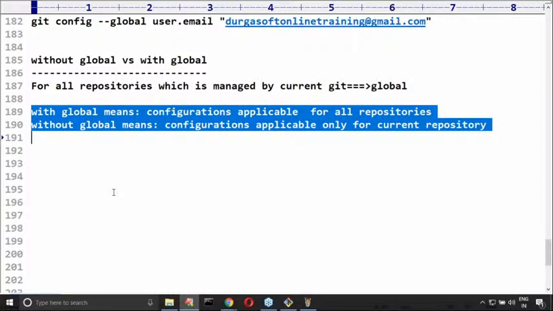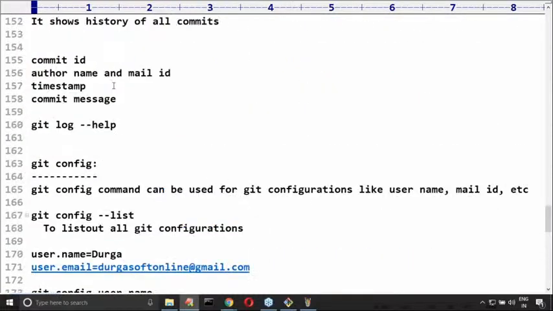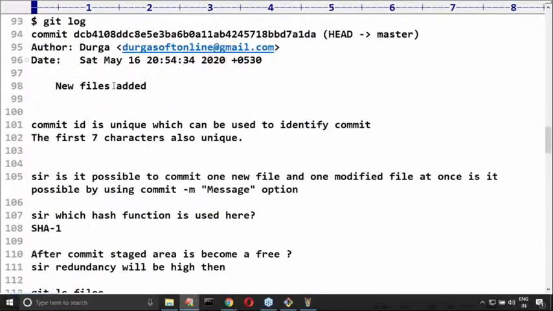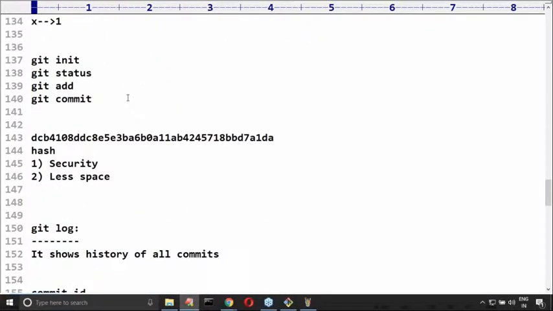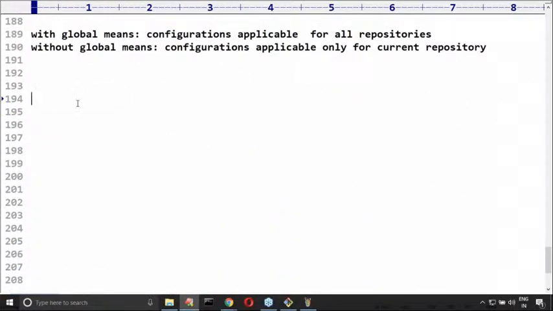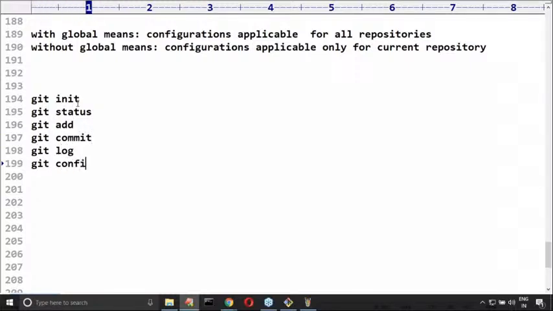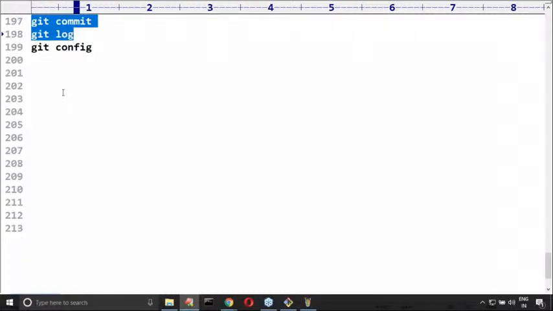So whatever commands we used in the last session, I'm repeating these things so that you will get much clarity about these basic commands. The most commonly used commands are git init, git status, git add, git commit, git log, and git config. Git config we use only one time, but the remaining ones we require to use multiple times. In the next session we require to talk about git log in detail. Post mortem we require to perform, friends.